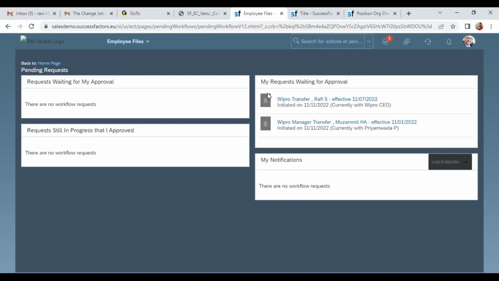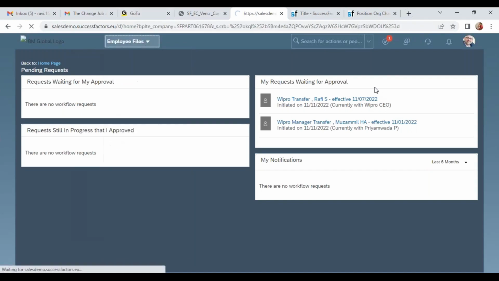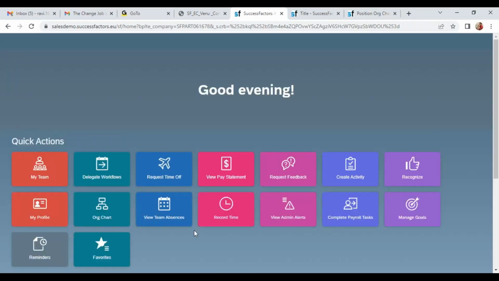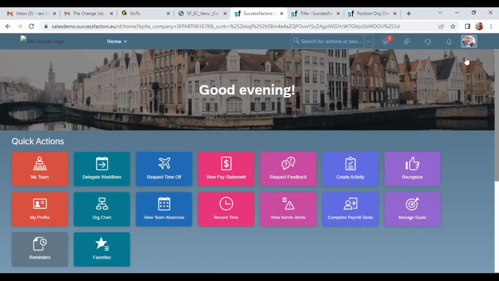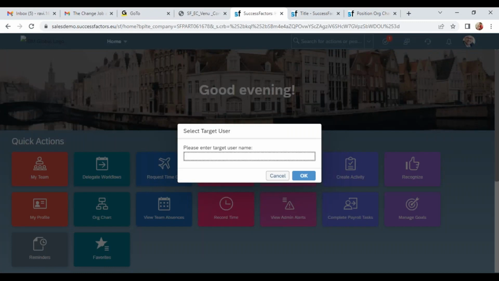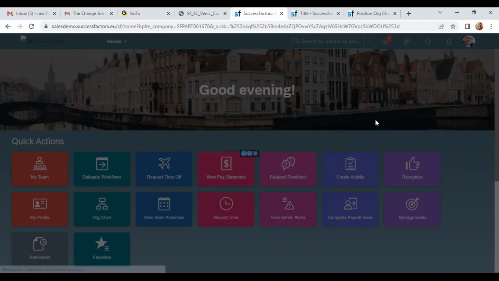Now, all the approvers will be getting the email as soon as the request is initiated and forwarded to that approver. And they will also be getting the notification here, on the home page. Now, if I proxy as Wipro CEO, because I don't have the credentials of Wipro CEO, I have the proxy option. So I'll go as Wipro CEO.